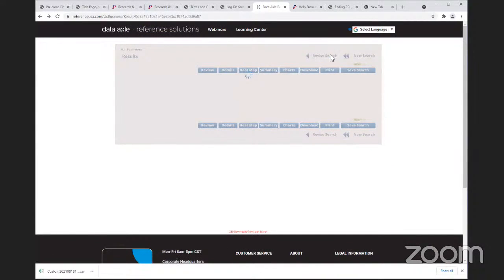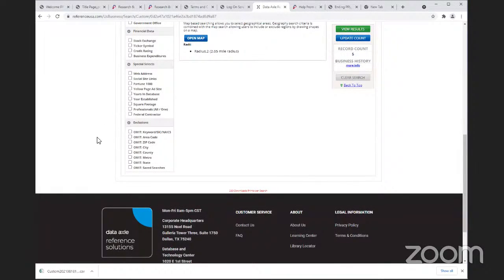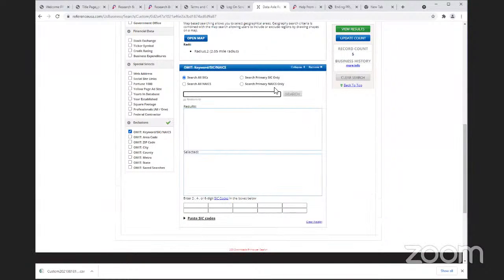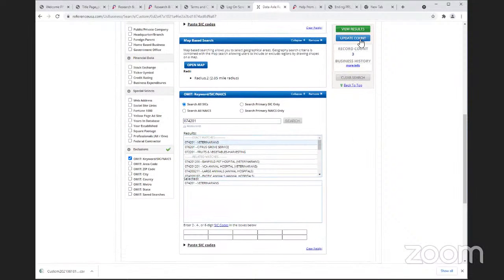You would go back and revise your search. Then you would come down here and you can omit a particular SIC code. Let's see if that one does it. Let's see if we have to do the 01. Okay, maybe we have to do the 01. Oh, yeah, veterinarians. Okay, so we're going to omit the veterinarians and update that count. It went down to 3, so it did actually take out one of the competitors.